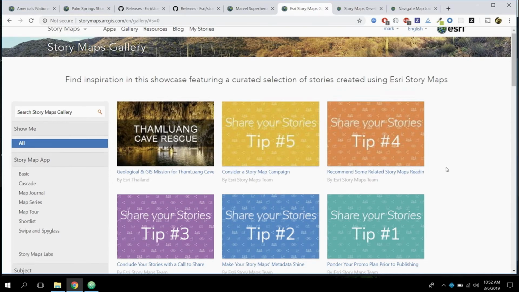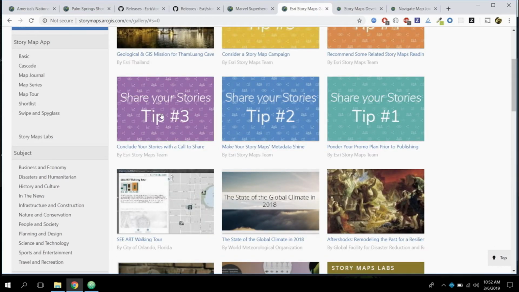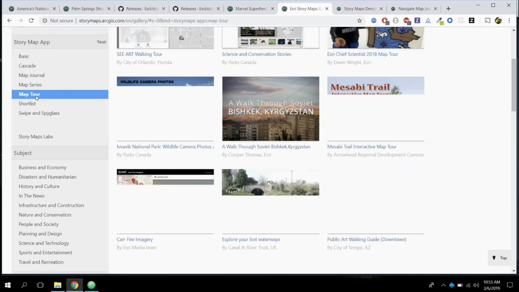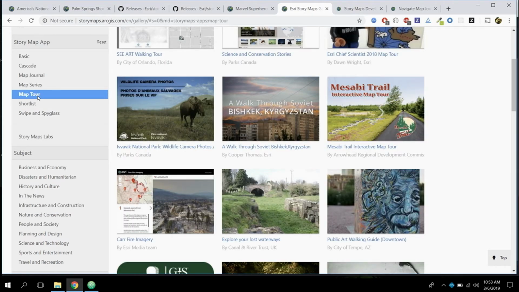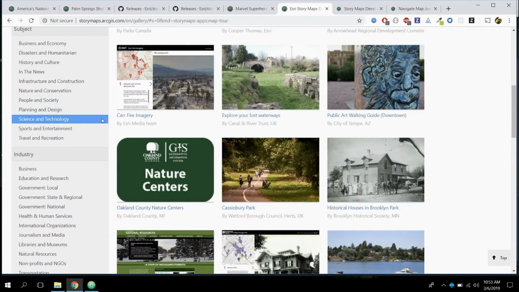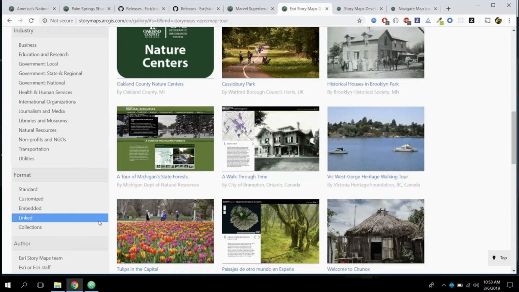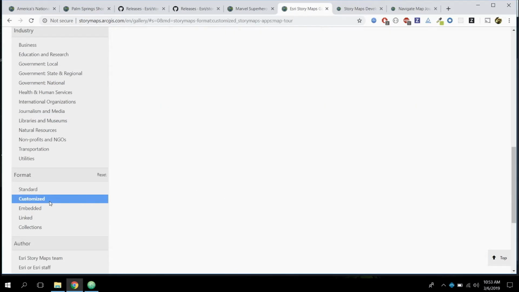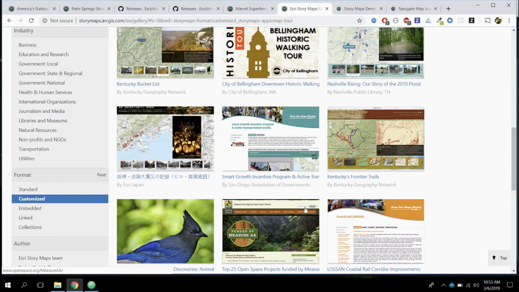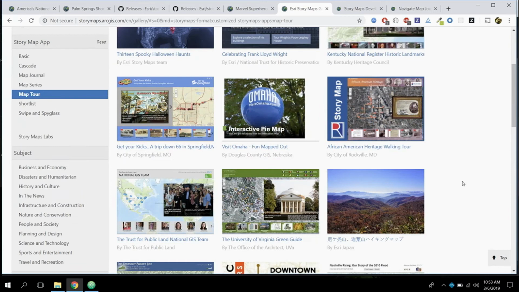You can just go through and explore and see what's out there, or you can use the filtering functionality on the left. If you want to explore a particular app, you can click on an app and see the different examples of those. But if you continue down through the filter, there's actually a format for customized. You can filter and see what other people are doing with customizations of story maps to get inspiration, or see what other examples are already out there.